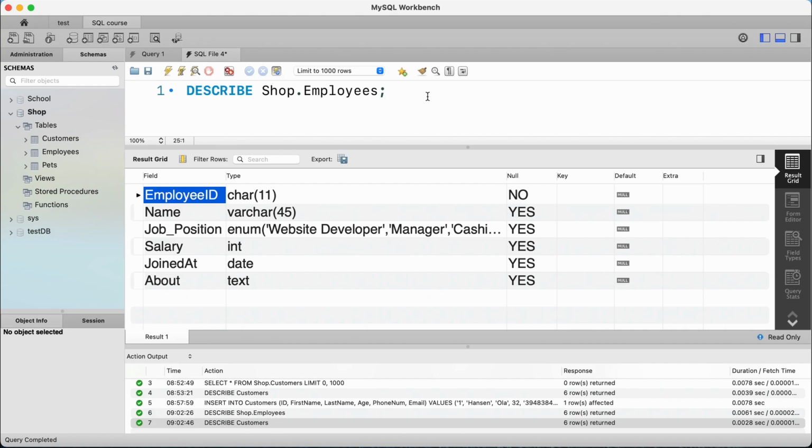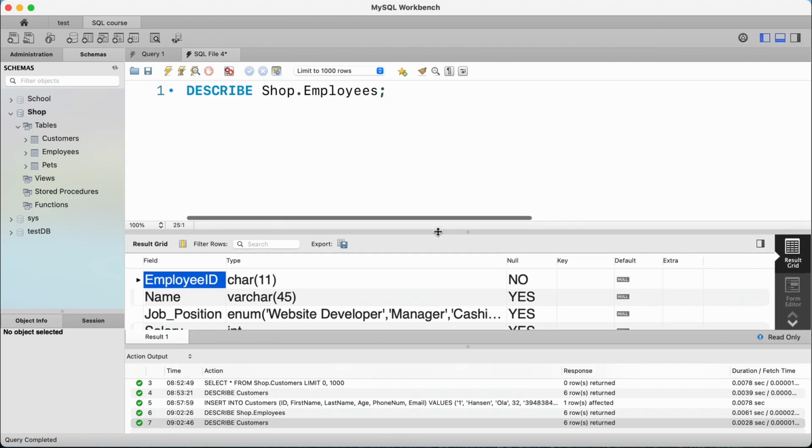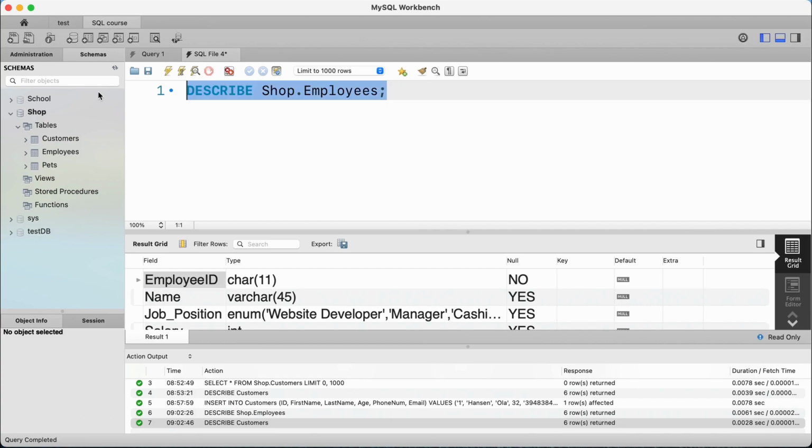Well, if you remember, if you want to modify a table, you have to specify the alter command. So alter employees, like that. So let's actually do that. First of all, I'll use the use command, it's much easier. So use shop. This is much easier than specifying shop.employees every time.